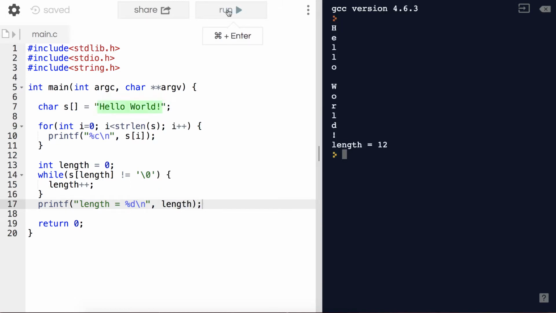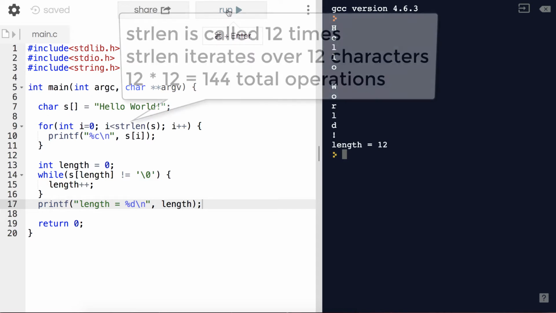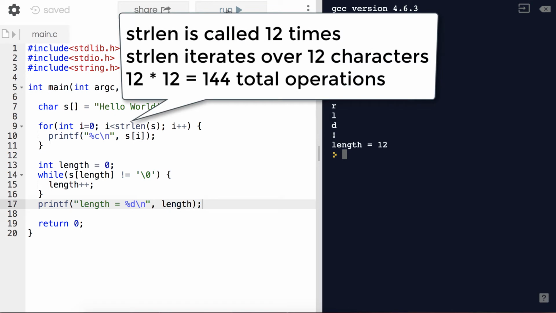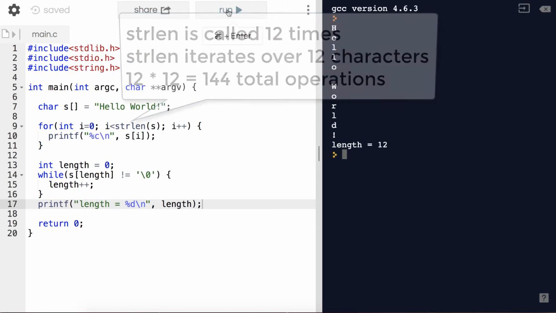There are 12 ASCII text characters before the null terminating character. A naive way of looking at this code would say that the string length function is actually being called on every single iteration of this for loop. In other words, if there are 12 characters in it, this while loop within the string length function will execute 12 times for each of the 12 times that the for loop executes, giving us a total of 144 times that a loop actually iterates over a character.